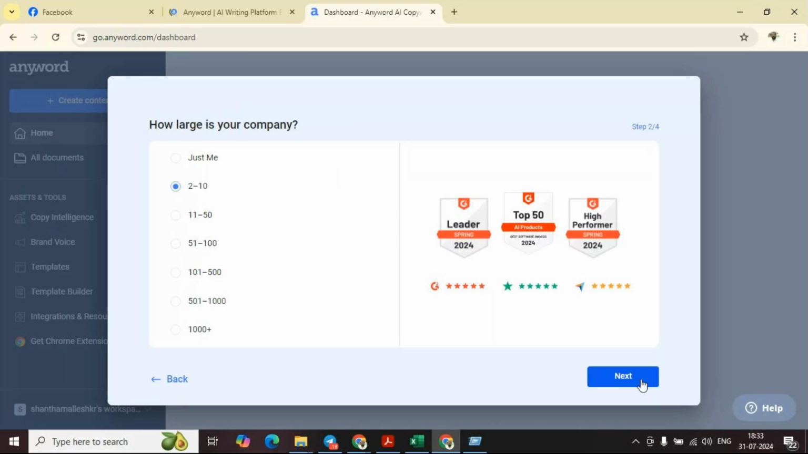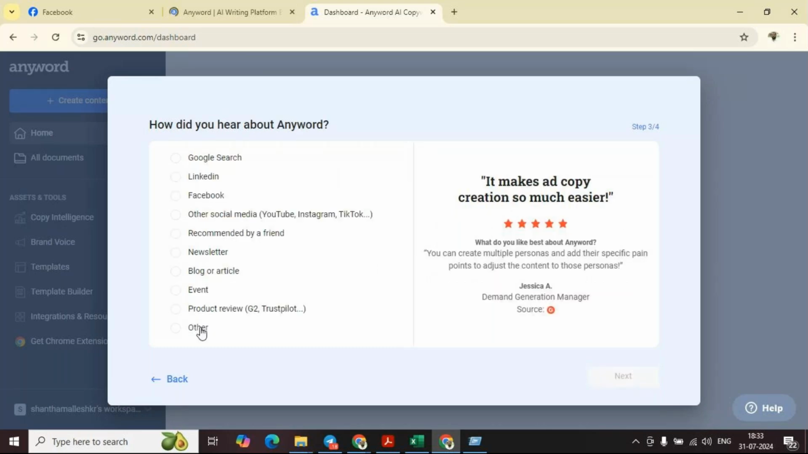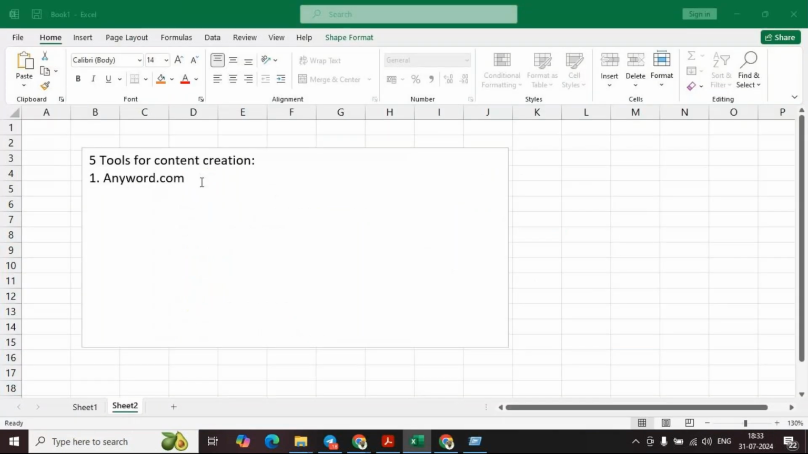Then just 1, 2 and 10, then the others I'll be taking. Once it gets done, you will get that interface and start with the template builder. Then you create and download it and start posting the content. So this is the first tool for content creation.